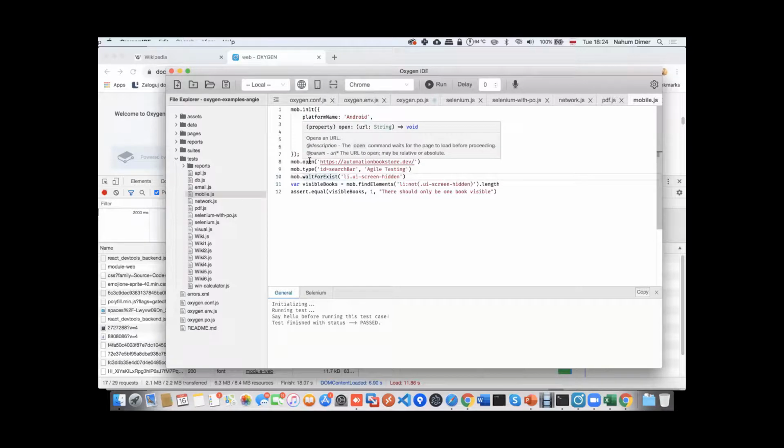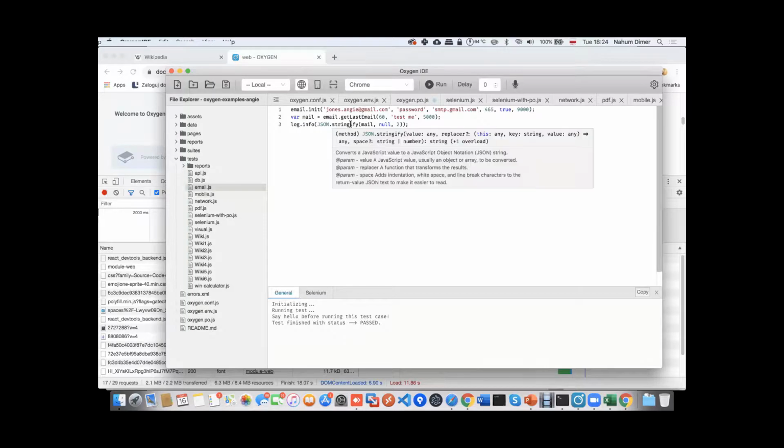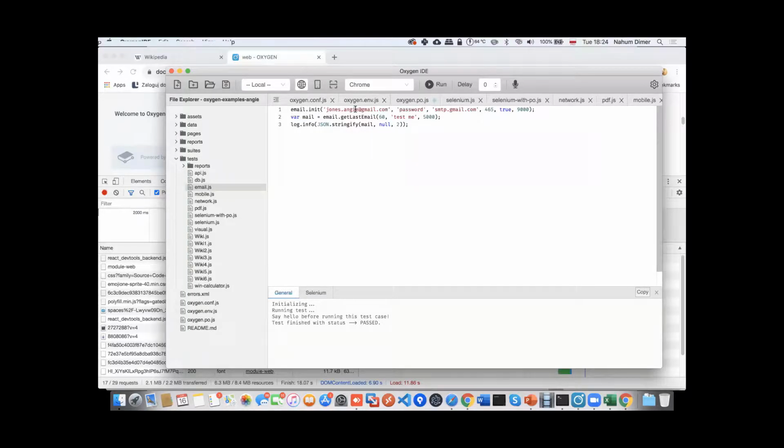It has some specific mobile commands like install app and stuff like this, but in most commands, mobile and web models are very similar. We have email assertions here. For example, you can see I can initialize my email client here, and then I can get the last mail and make sure that it's either asserted or, for example, extracted, right?